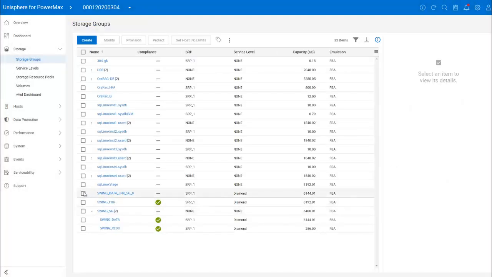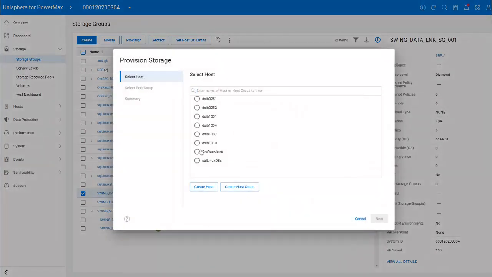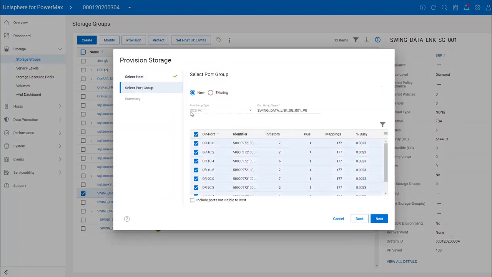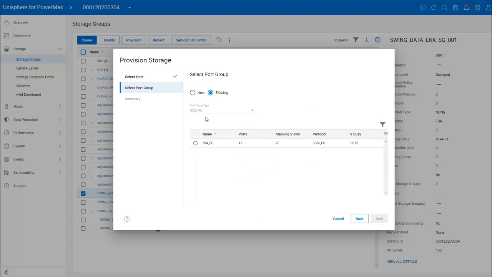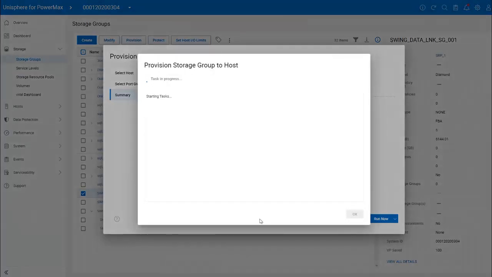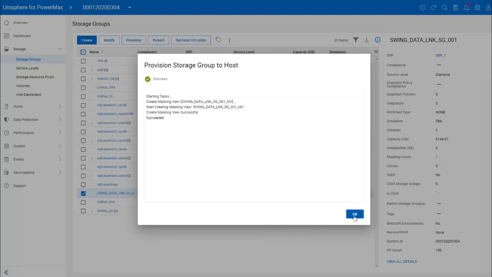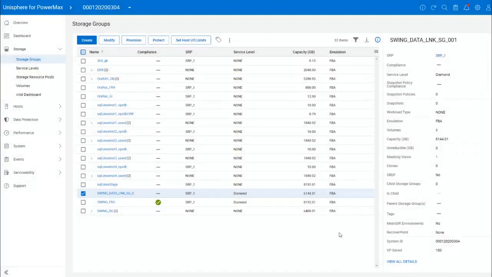Next, we need to provision our newly created target storage group, so we'll select Swing Data LNK SG001 and click Provision. Here we can select which host or host groups to provision to, so we'll select the host group for our 2-node Oracle RAC, Oracle RAC Metro. And next, the port group. Our admin has already set up a suitable port group, 304 Foxtrot Charlie. Unisphere suggests a new masking view name, and we're good with that. Clicking Run now, and the snapshot volumes are presented to our database host.